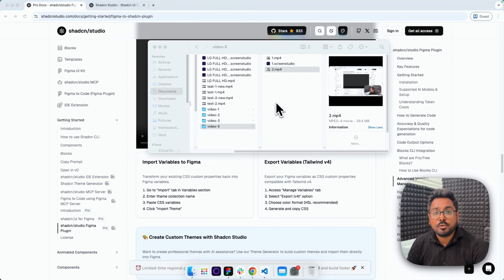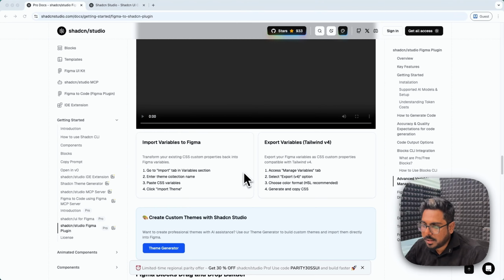If you have created a new file or if you are on another project, the import and export functionality won't work. So make sure you use the file that you have purchased from our platform. Before starting import and export of variables, I will explain how advanced variables work in Figma.